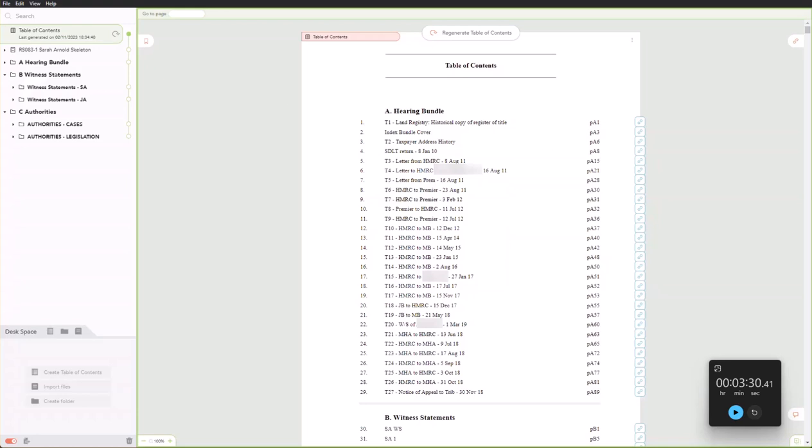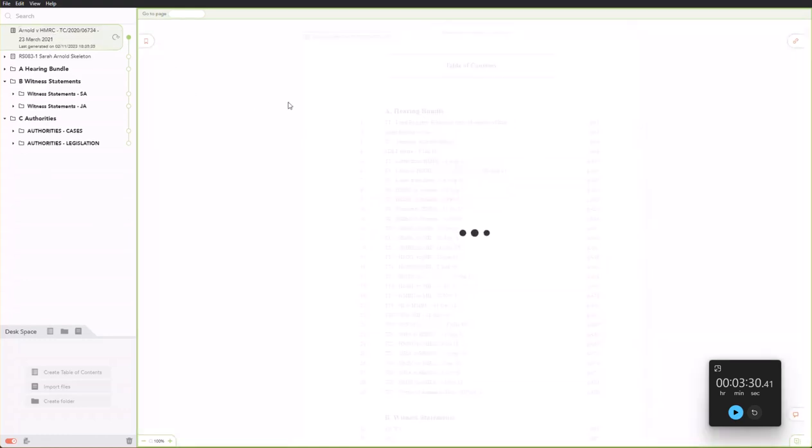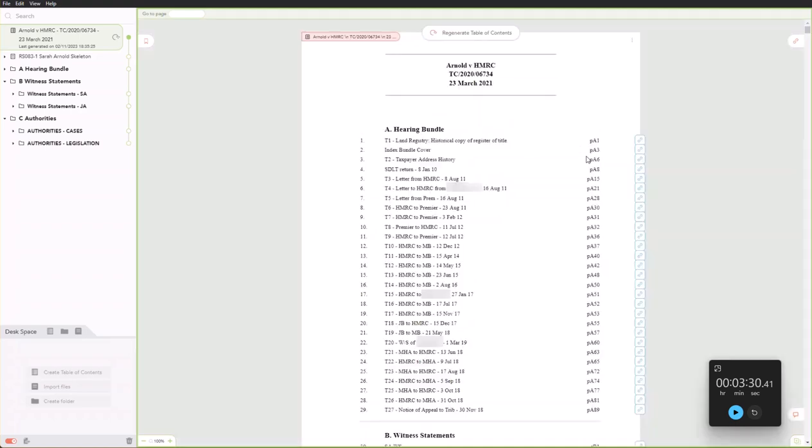In Casedo, I can add line breaks to the table of contents header by using the /n. Let me show you what I mean. To save me typing it out, I've just copied this. But if you can see here, I've got /n in two places here. There's Arnold versus HMRC, /n, case number, /n, date. And if I press enter, the table of contents refreshes itself, and it looks like that.